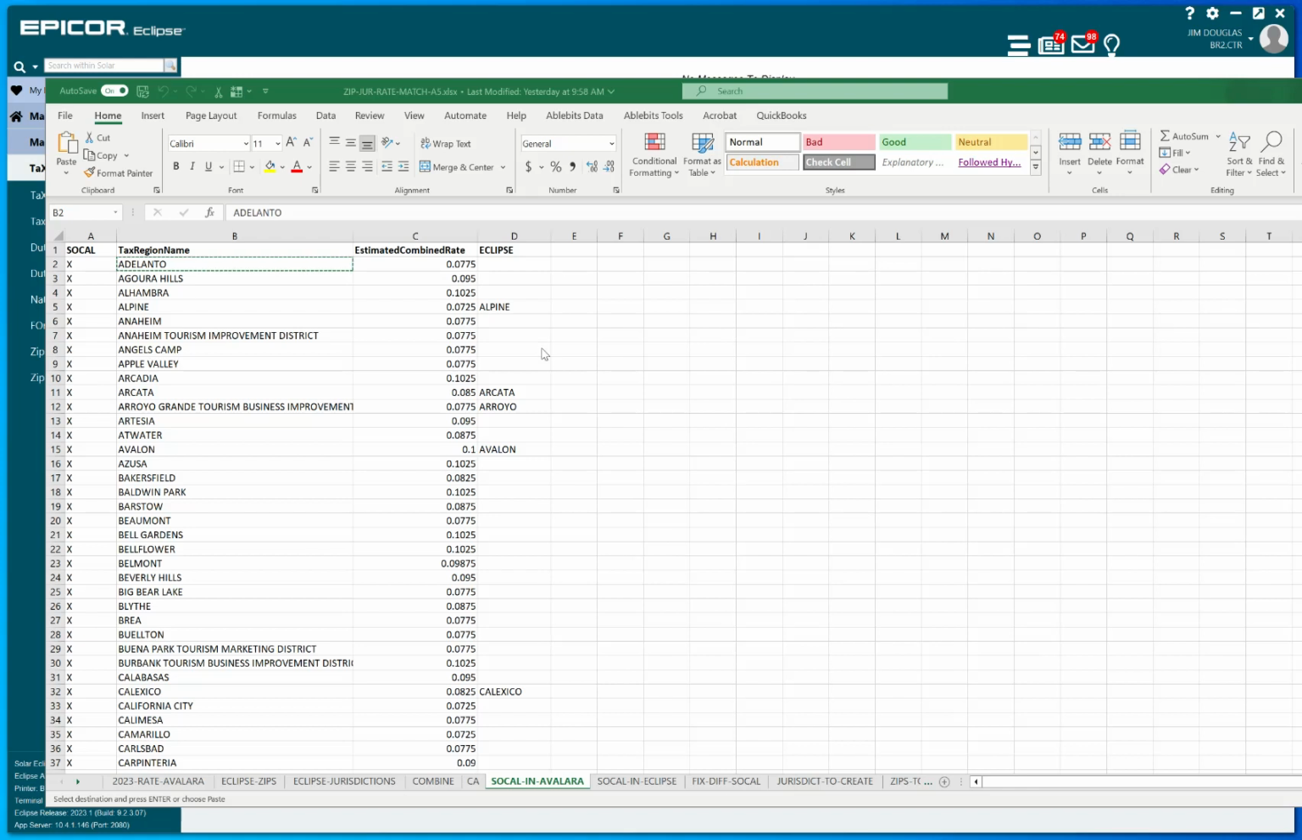Anyway, so once you have created a mapping table and or done the nightmare thing that I'm talking about of having to create all new jurisdictions and remap the zip codes, then you actually get to go ahead and update the taxing information. So what does that look like?